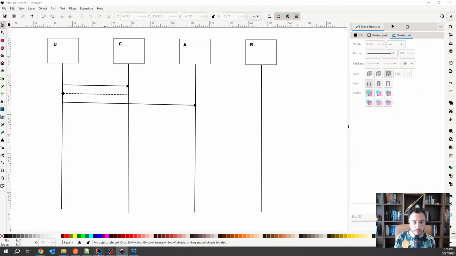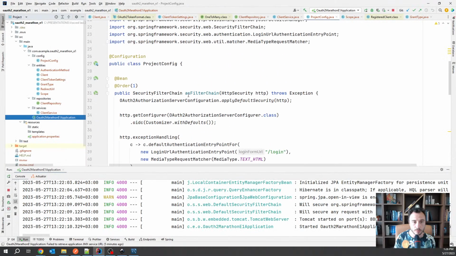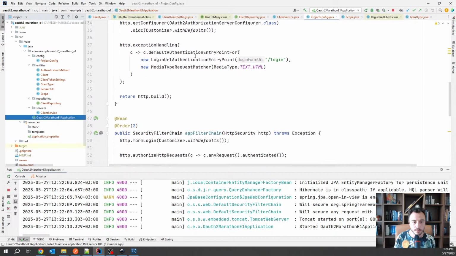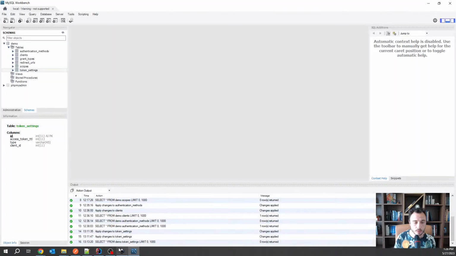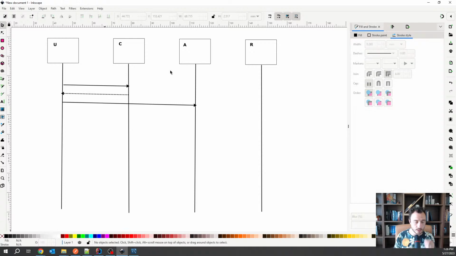Remember that when building the application, when starting to build the authorization server, we set it up. Here you can see it on line 50. The form login is there because if we want to be able to use the authorization code grant type, then the user has to authenticate somehow. So that's where they will authenticate.